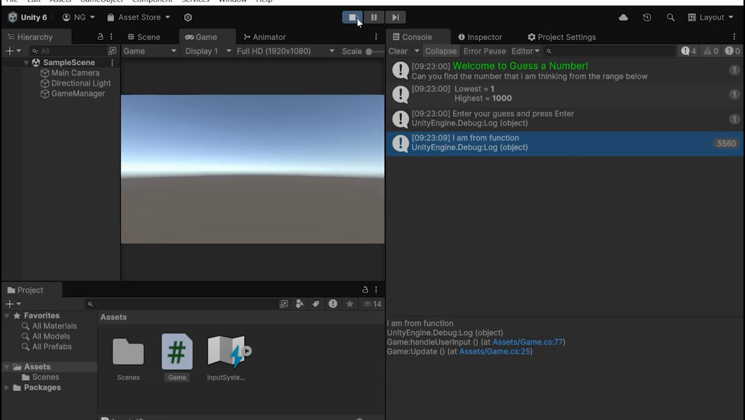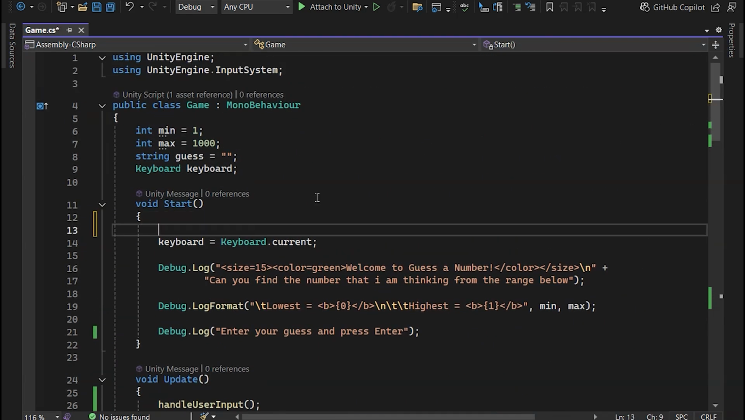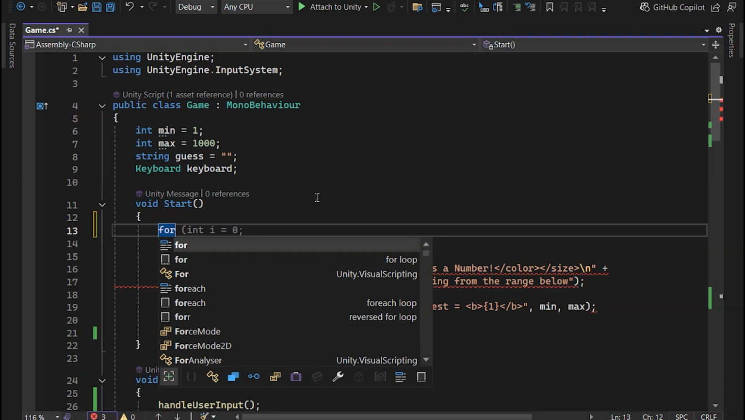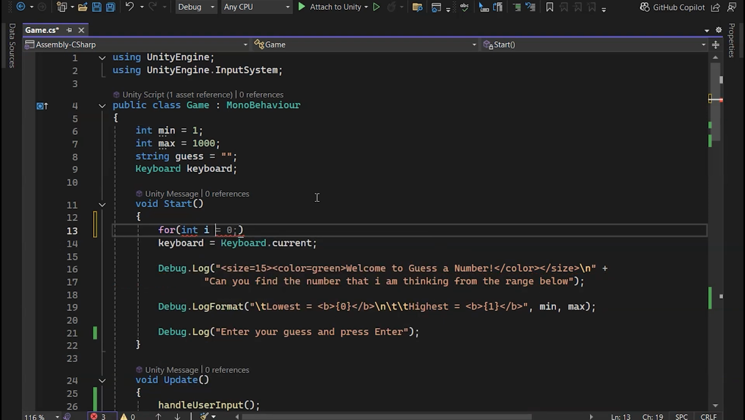Another essential programming concept is the loop. A loop is a process of repeating actions multiple times. Let's look at the for loop and its structure. In the start method, we'll write a for loop, start with for, followed by parentheses. Inside, we declare a variable and set its starting value, int i = 0. Next, we define the condition. Finally, we add the increment, i++, to control how the loop increases.